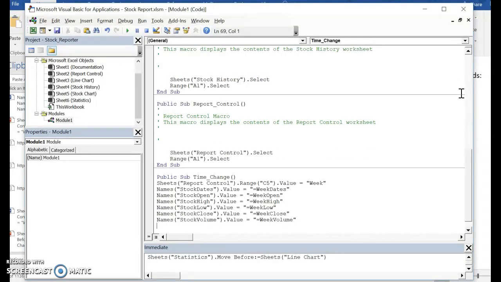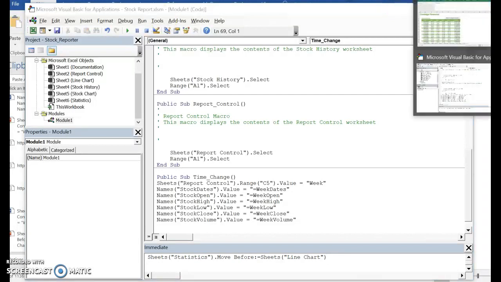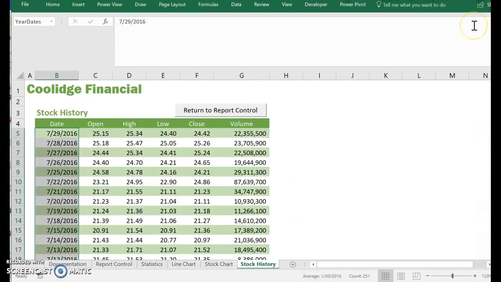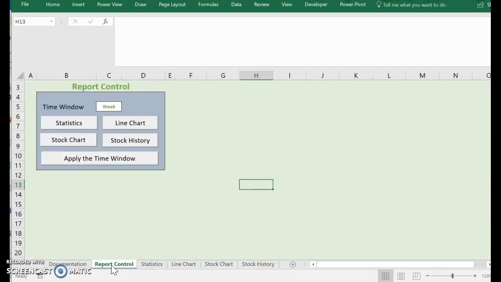Now, in order to run this code, we could press F5, or we can go to run sub-user form, run sub-user form like this. And as long as nothing happens, we can be happy because that means that it probably worked well. Let's go over to the Excel and check it out. So if we go over here to report control and we look, we see that in C5, instead of saying year, it's saying week.